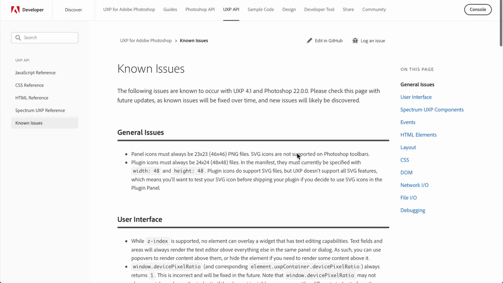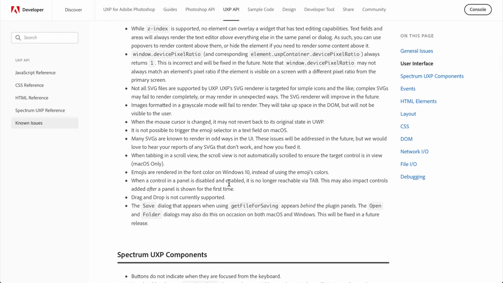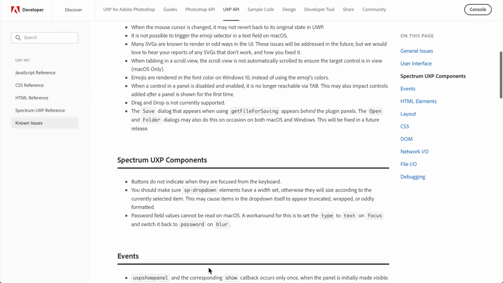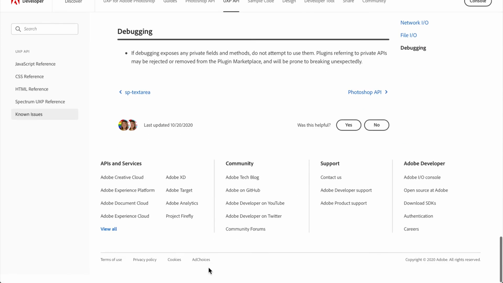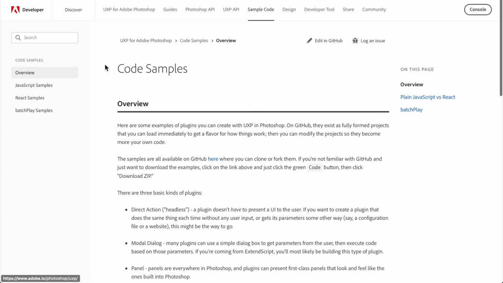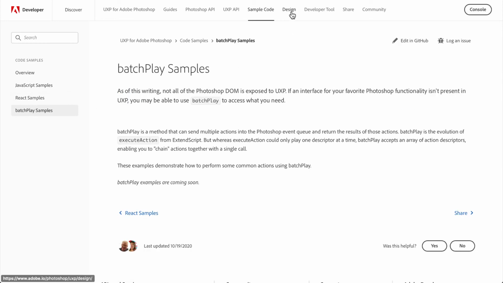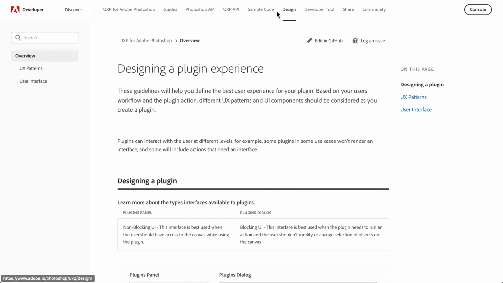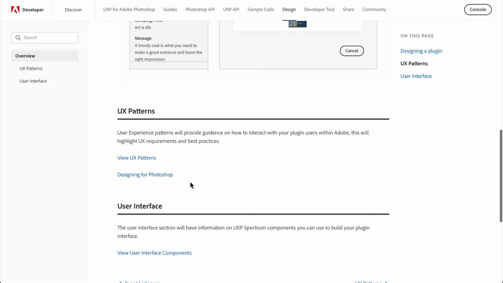Known issues. This is something really important that you should know like the back of your hand, because many things won't work as you would expect them to do. And so here you find all the known issues for UXP, right? Sample code. You find here JavaScript samples, React samples, and batch play samples. And then the design section is about designing a plugin experience. So basically the Adobe guidelines in terms of the UI of the plugin, the patterns.